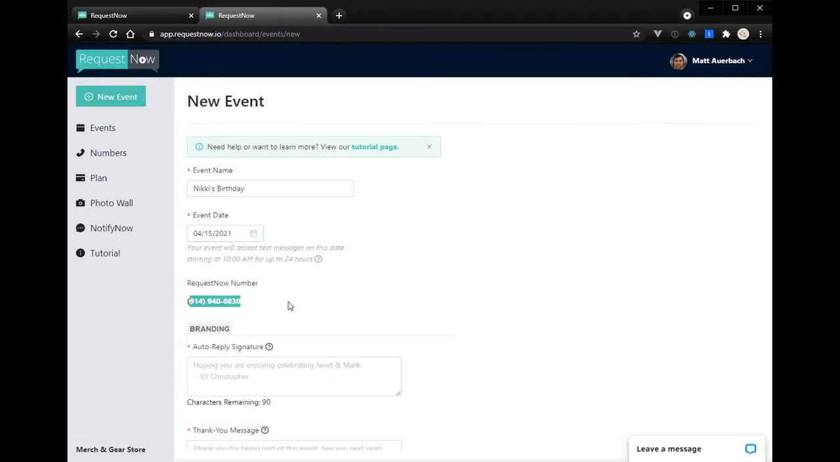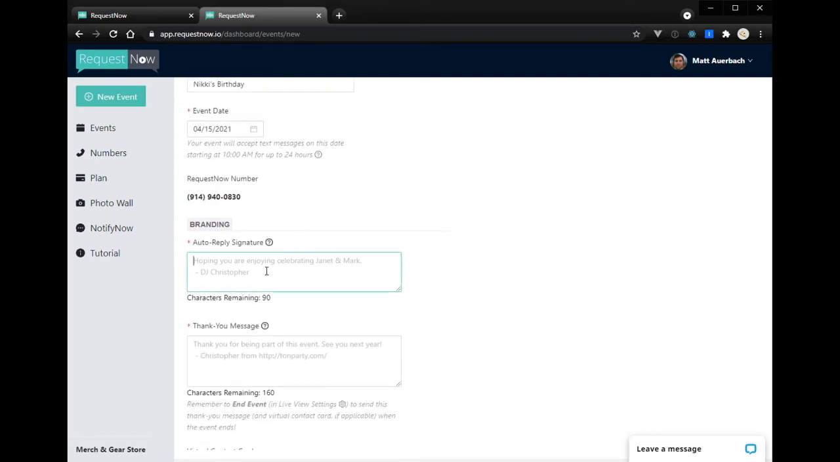This is the number that is associated with my account. The photo wall uses your same number, the same auto reply. So you might say something like, "Hope you are having fun at Nikki's party. Send in fun photos." So you can add something about the photos if you'd like. And then the thank you message goes out at the end of the event. Anyone who sends in just photos would get it as well. So, "Thanks for coming out to the party. We had a blast. Check us out on requestnow.io," or you would put your own website.